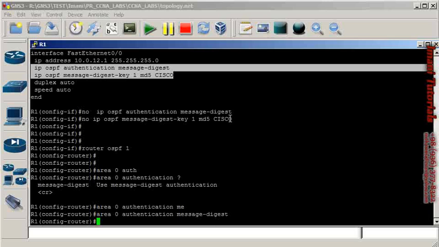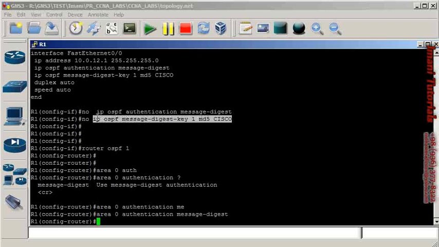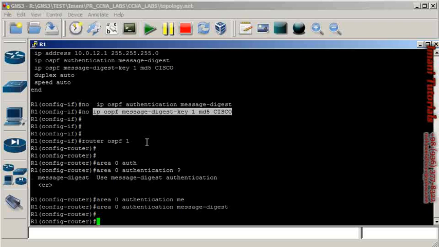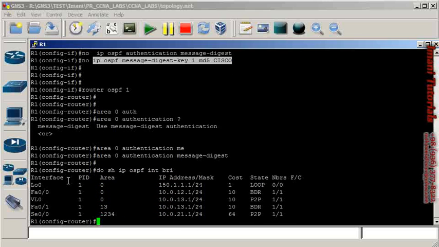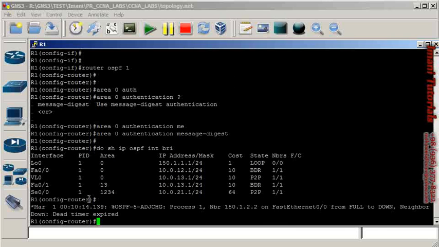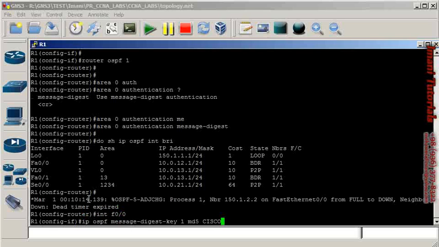So I copy this command because this command is the command that is used under the interface configuration. Now I should check which interfaces are under area 0. So I type in show ip ospf interface brief, and I can see that fast00, loopback 0, and the virtual link are under area 0. So I type in this command under any of these. Because loopback 0 is not going to create a neighborship, it doesn't need this command, of course. I go to interface fast00 and add this command here.